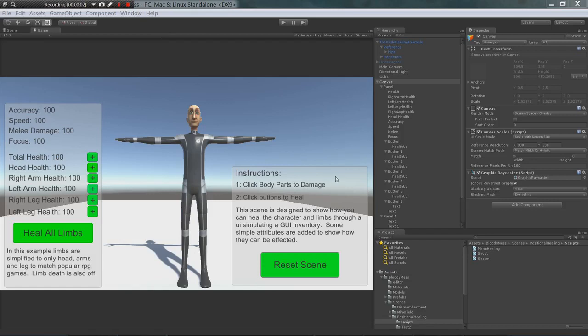Hello and welcome to the Bloody Mess Healing Event System tutorial. In this tutorial I'm going to go over the Character Healing Demo found in the web demo and show you exactly how the healing system works so that you can use it in your own games.